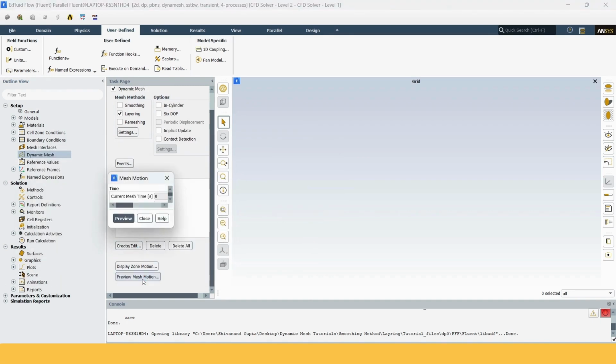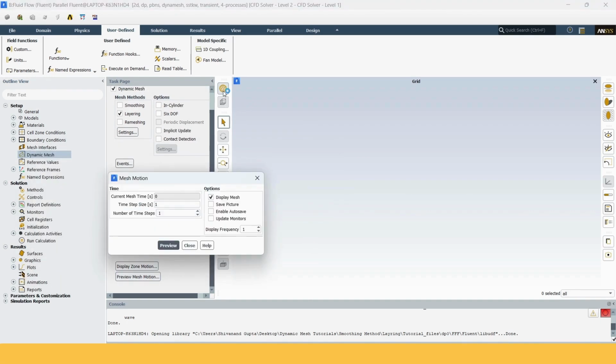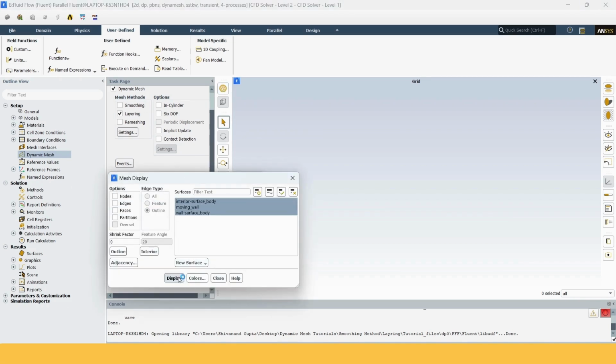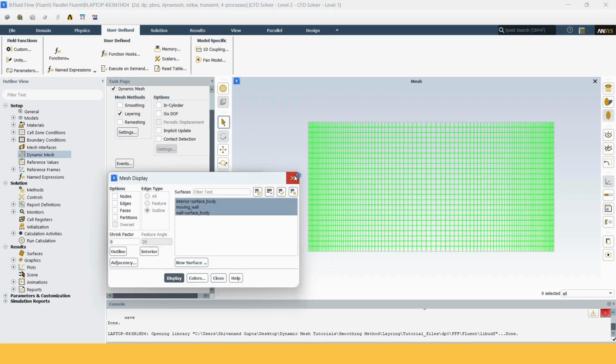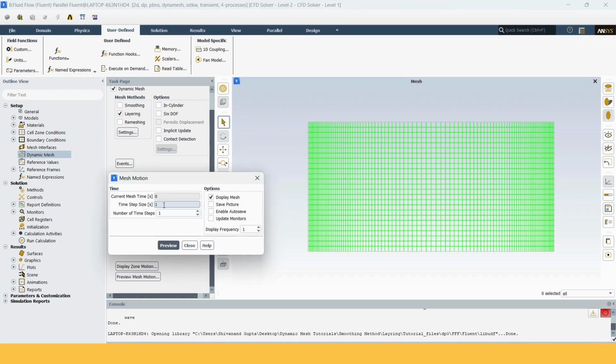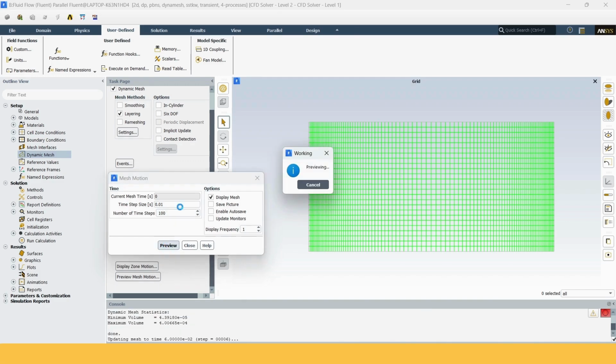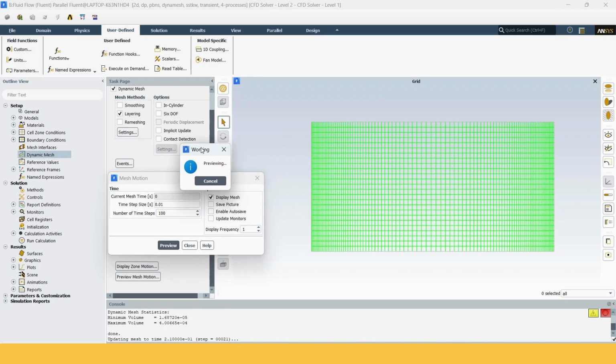Next, I move to Preview Mesh Motion. This feature is extremely useful because it animates the actual mesh deformation over a series of time steps, showing how layers will be added or removed as the wall moves. In the preview, you can clearly see the mesh stretching and compressing only near the moving boundary, while the rest of the domain remains stable.